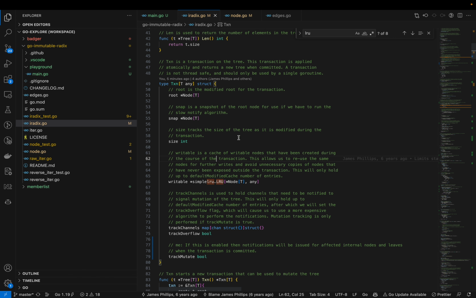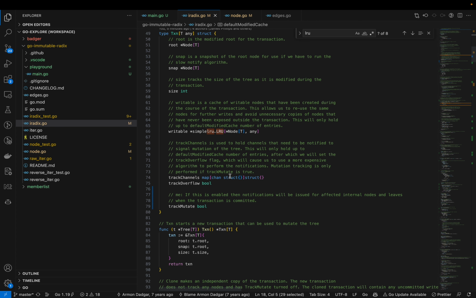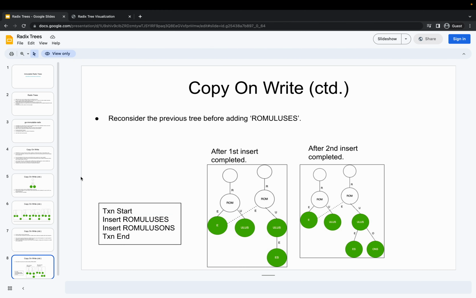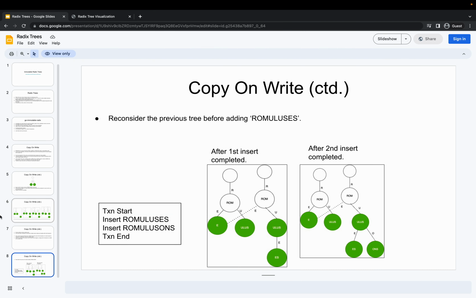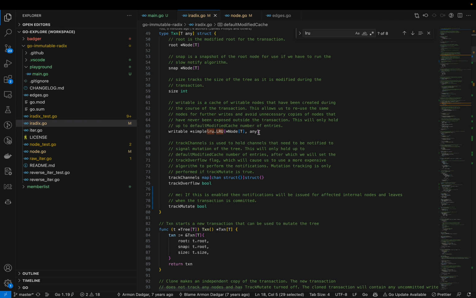This will hold only up to default modified cache number of entries. I think this is defined here, 8192. You can read this comment on its own. I will not spend too much time, but this whole writable thing, I had explained that earlier as well. I think in one of the ending slides, yes, where I had mentioned that copy and write won't happen again. This has to do with that, right? And the way you ensure it doesn't happen again is that you put a relevant entry into your writable cache. More on that later. And track channels is used to hold the channels that need to be notified and to signal mutation of the tree.